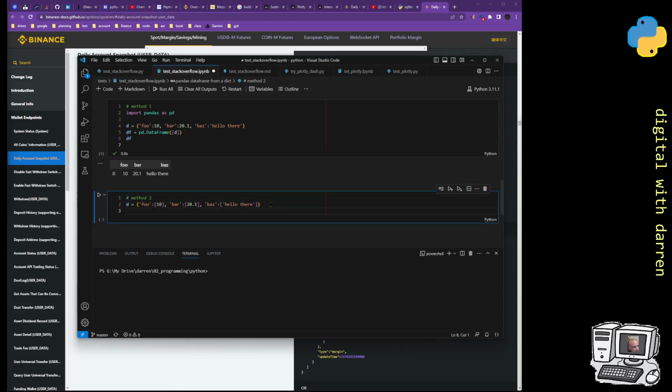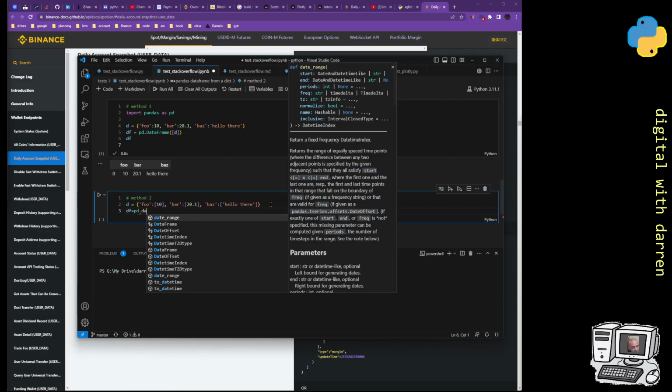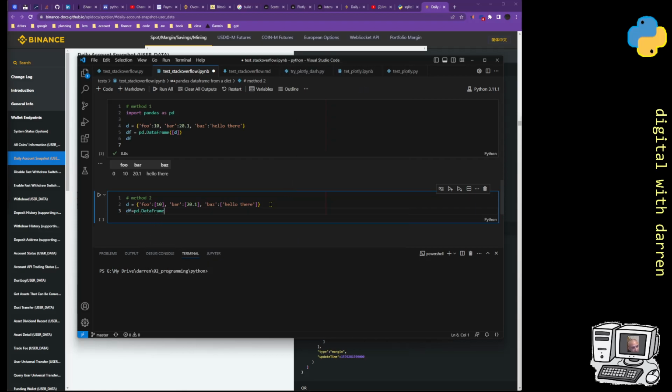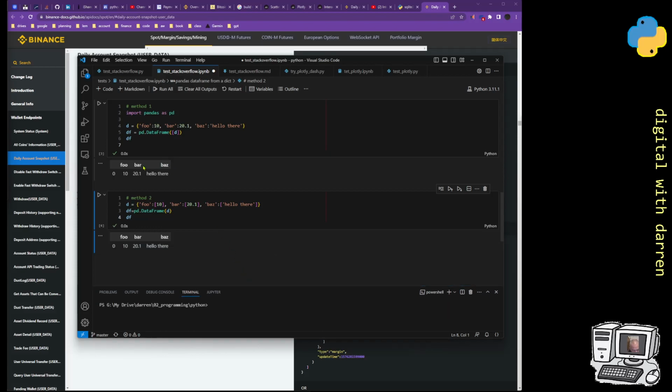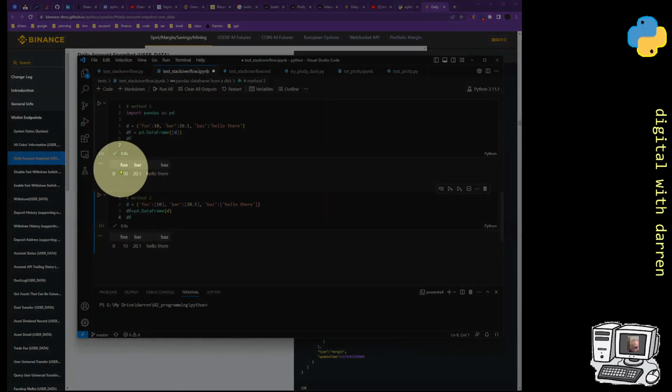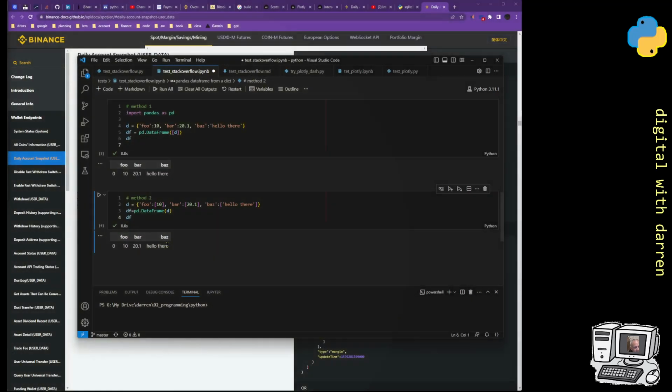So we can do df equals pd.DataFrame, and then here we would stick in a d. So this is the normal construction of it, and we can see that if we do it like this, we get the same data frame in both cases. Here we got foo, bar and baz, and here we got foo, bar and baz. So they both come out in the same way.